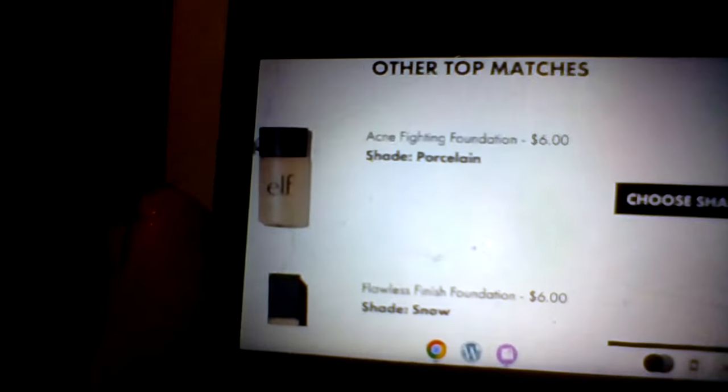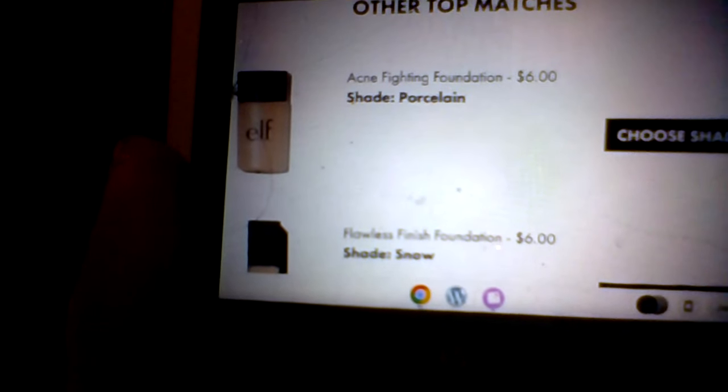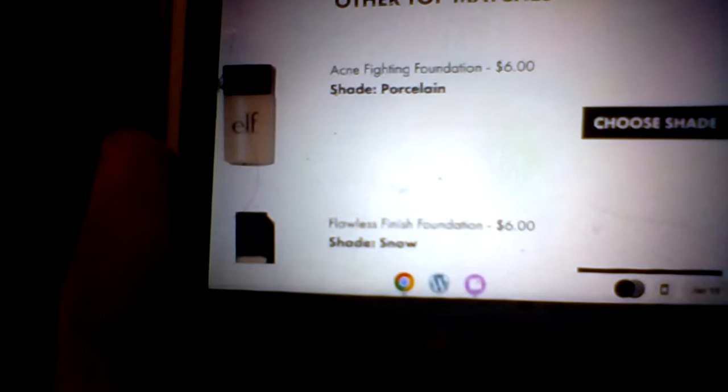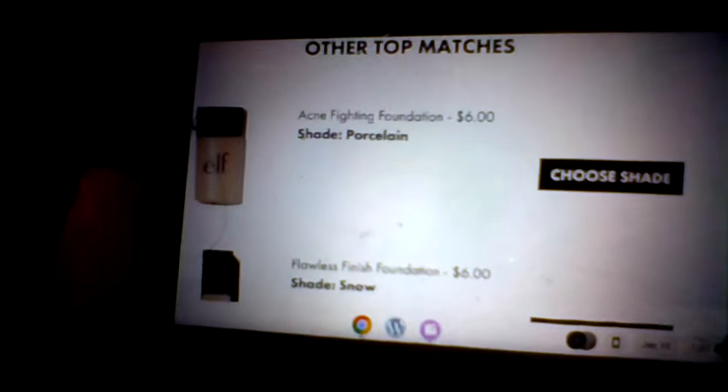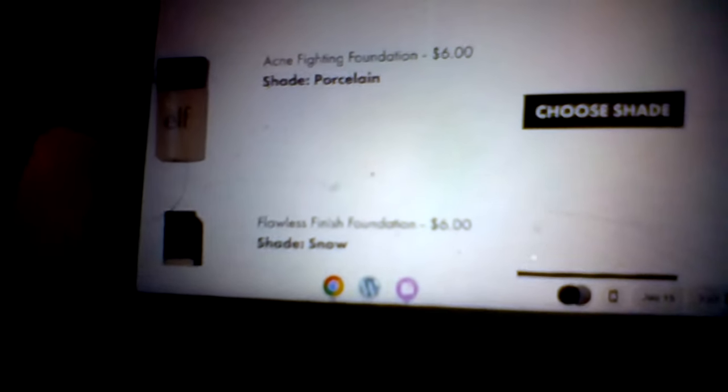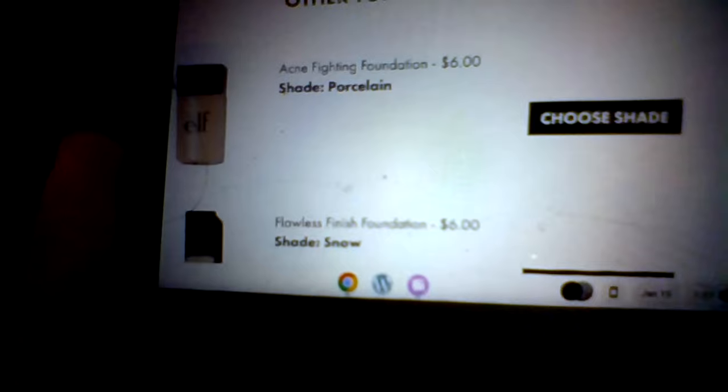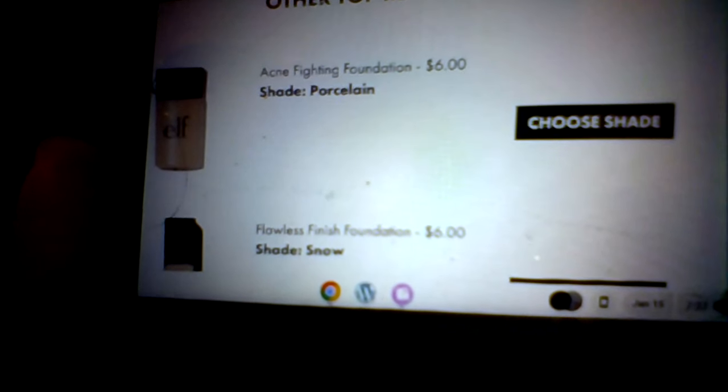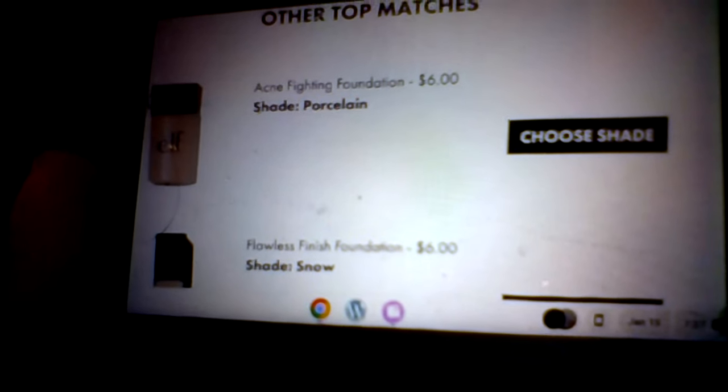And then they gave me Acne Fighting Foundation in the shade Porcelain, Flawless Finish Foundation in shade Snow. I agree with Snow. Actually, Snow is still a little too dark for me. If they had one lighter than Snow, it would probably work perfect for me. Snow works. I'm just saying that if they had one even lighter, it would probably completely blend in my face. But this is good too. That's the results they gave me.